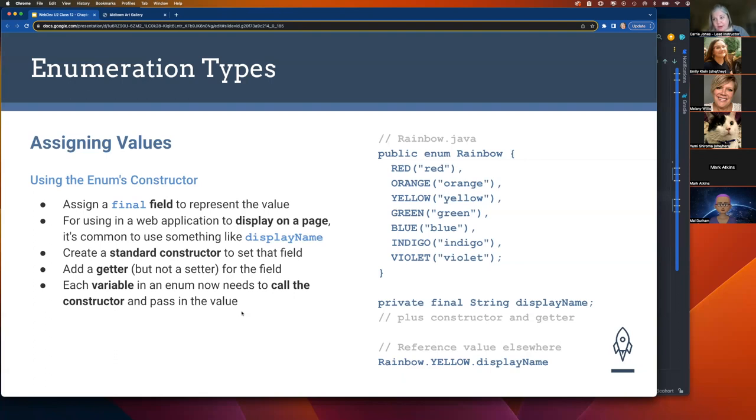But here's where it gets weird. You call the constructor from every single value that's defined up here, and you pass in the specific value for that particular one out of the list. So that value is what you make visible to the user on the page that corresponds with this. So it's a little bit like having a key value pair, but it's actually where you're passing it into a constructor this way.